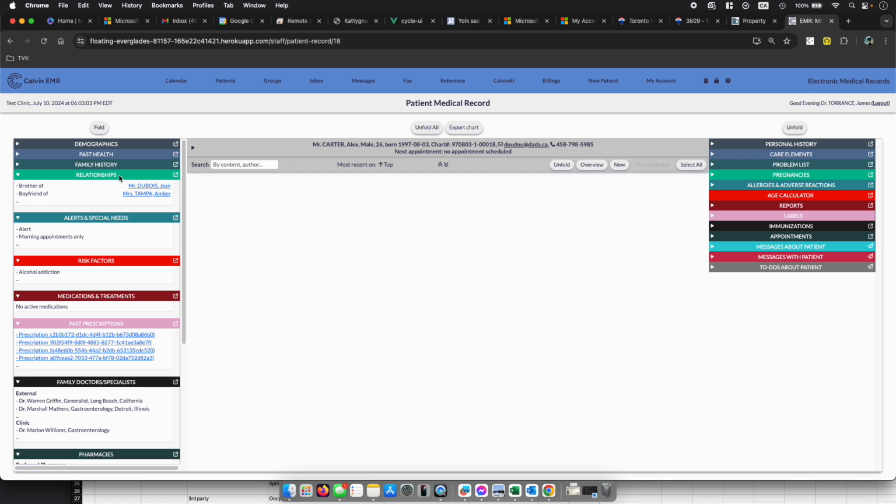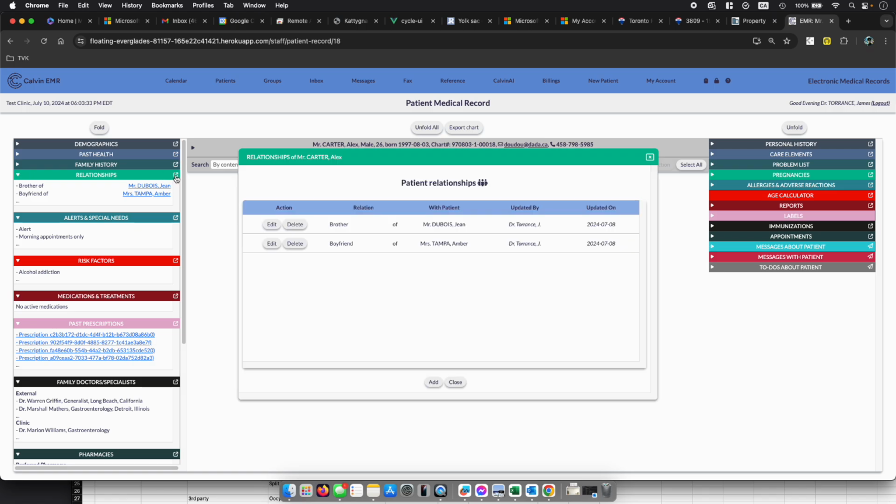Close the section. Relationships. So that helps basically to see, in your practice, who's related to who. It could be helpful for any genetic disease, any family disease, or any household disease, household infection like TB, who lives in the same house, and also sexually transmitted disease or infertility. So you can click here on the pop-up and add a relationship.